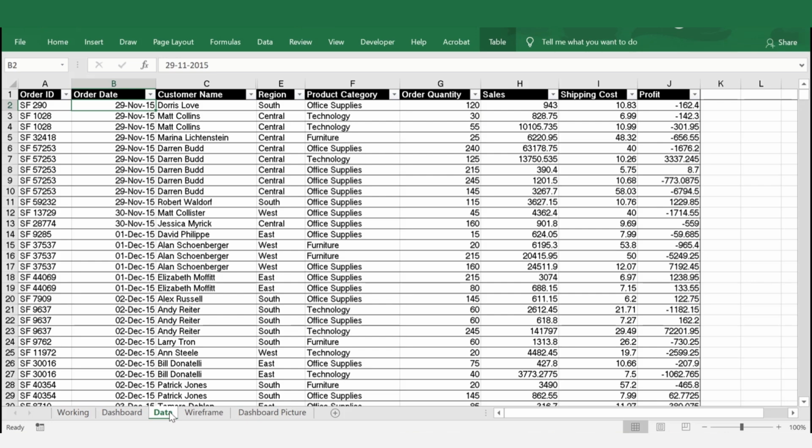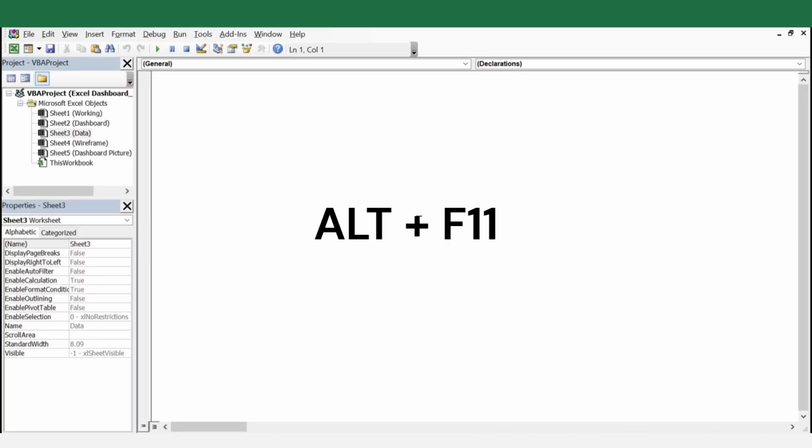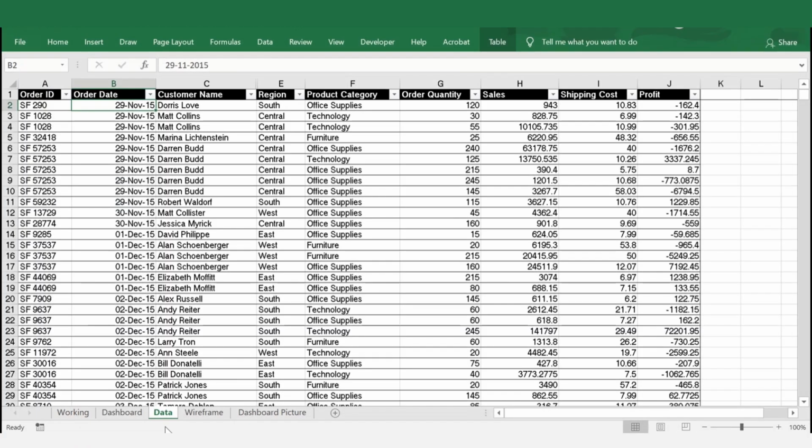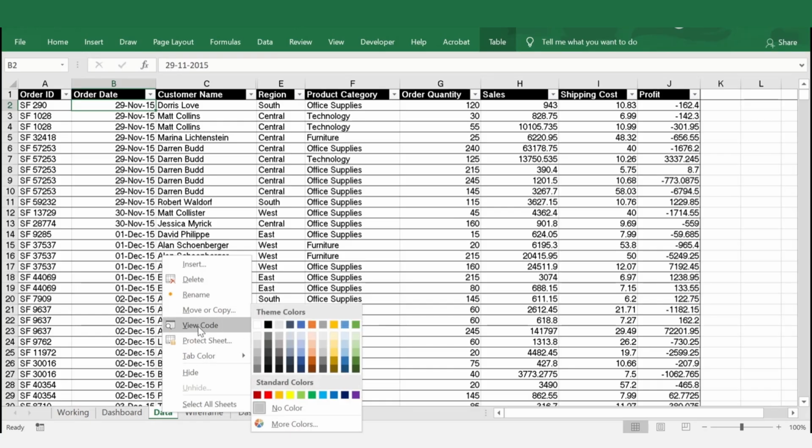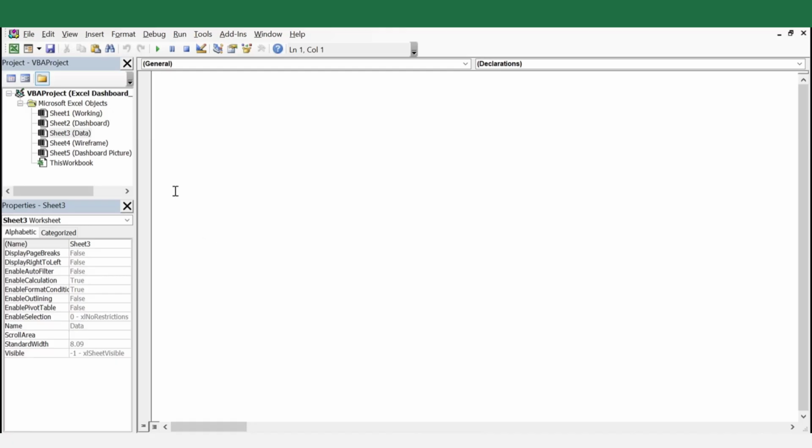Now we'll click on the data tab and then press Alt and F11 to go to the Visual Basic Editor. So this is the Visual Basic Editor. We also have the option to right click on this data tab and then select View Code. So it takes us again to the Visual Basic Editor. Here we have the option of General. We'll select Worksheet from the dropdown. This basically means that this macro will run whenever there's a change in this worksheet.